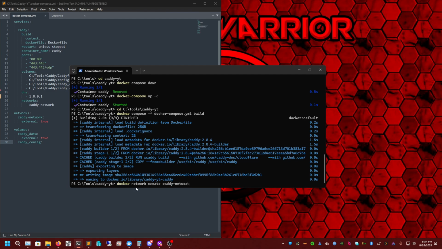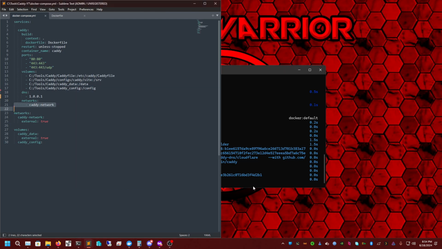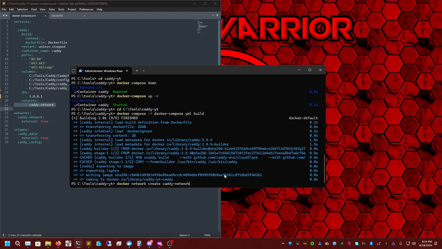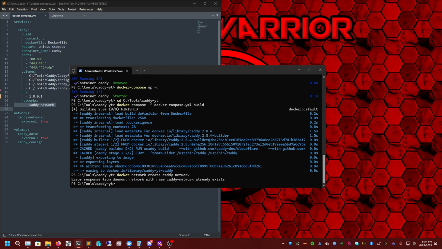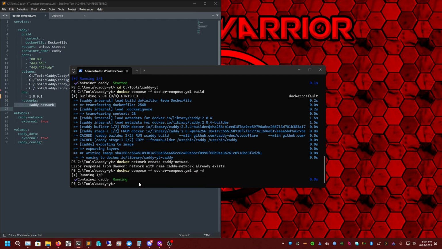Once that's done, we're going to create a network. So we're going to create that Caddy network we talked about right here in the Networks tab. So docker network create caddy-network. And I already have mine, so it won't say that. It'll say it created a network. Next, we can docker compose up it. So we just do docker compose -f docker-compose.yml up -d. Mine's already running, but yours should say running.